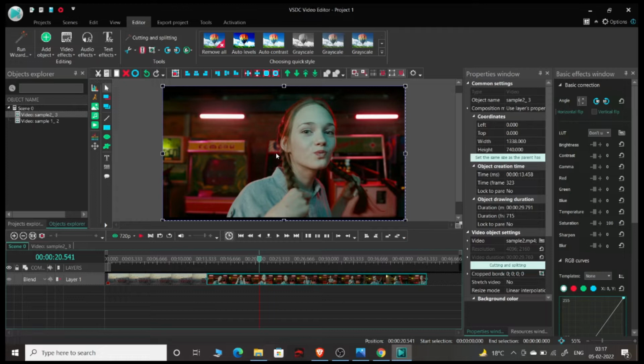So this is how you can edit any video of your choice very easily. You can add two videos, you can cut it, you can trim it, you can adjust your brightness, contrast, everything. So I guess this video has helped you a lot.